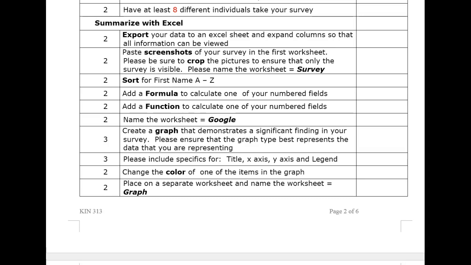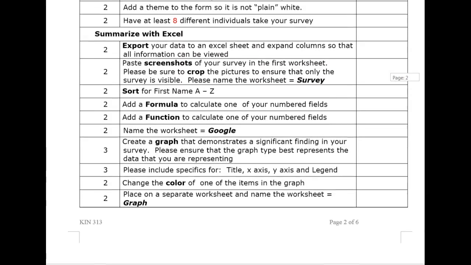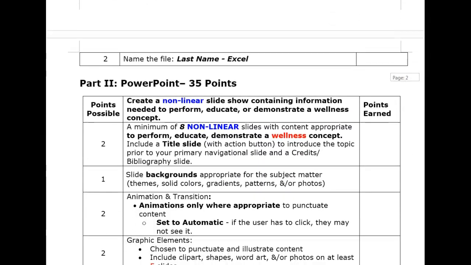Please make sure that the graphs are colored separately. And again, name this worksheet graph. So when you go in to report this, you'll show us and talk about the survey. You will then briefly demonstrate some of the responses to the survey, highlighting what you find to be important or significant. You'll also talk about and show us the graph that is entitled on your Excel sheet.